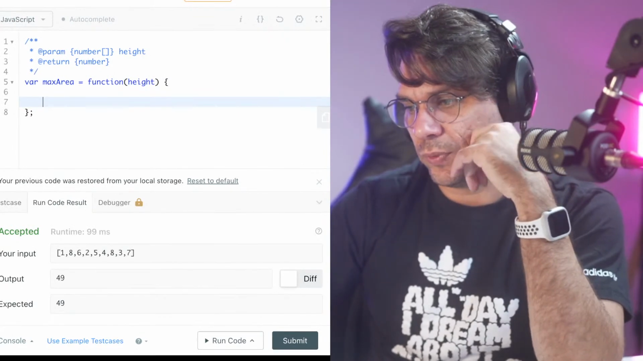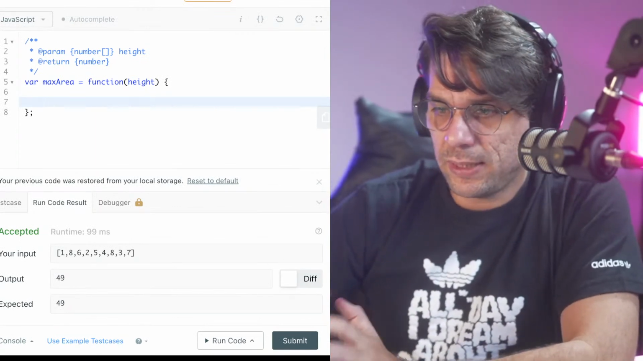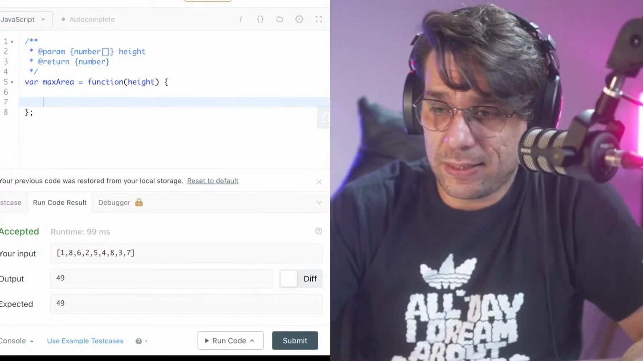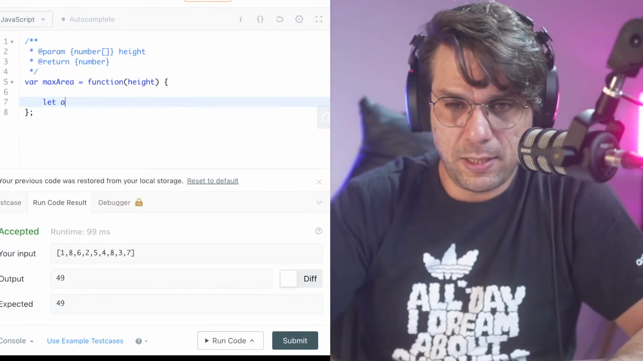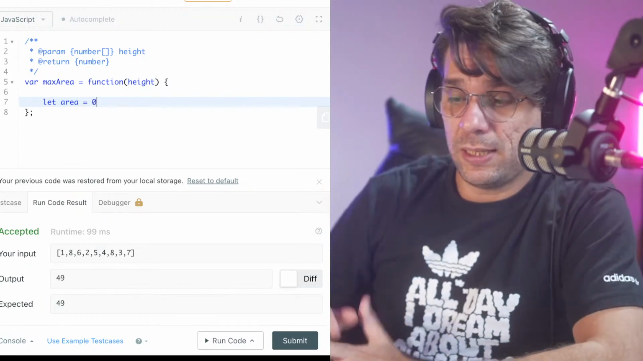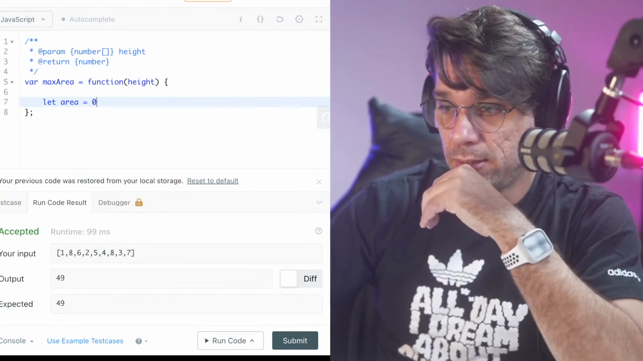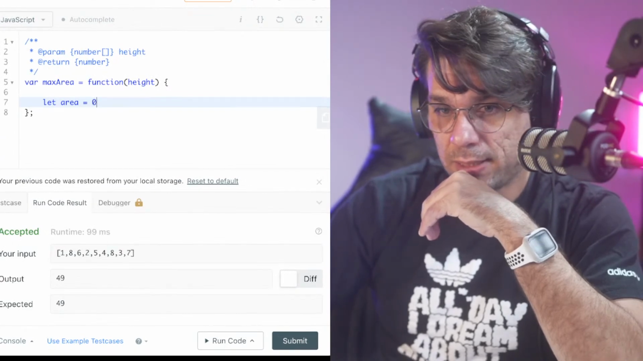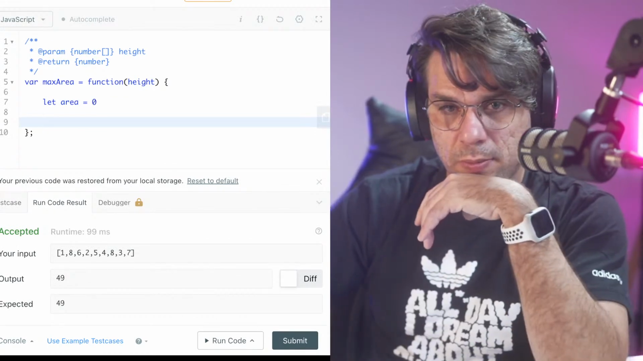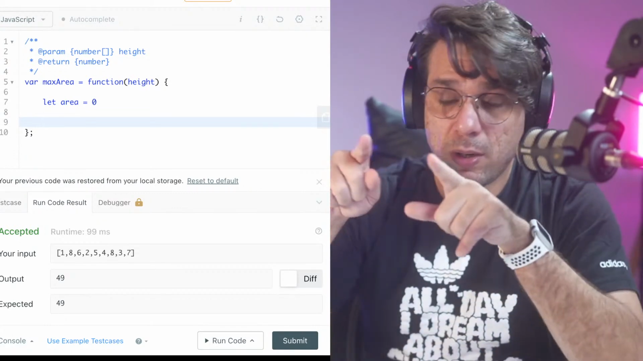Let's start writing the brute force approach. We need to calculate the area. For a brute force approach, we need to calculate the area only. So I will create one variable here, let area, and start with 0. This will be the amount of water that we are gonna hold. After we have this, we can go for a for loop from 0 to the total elements.